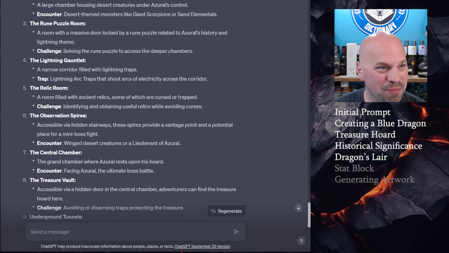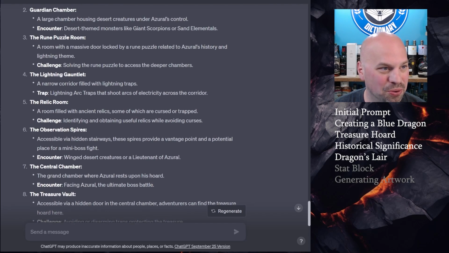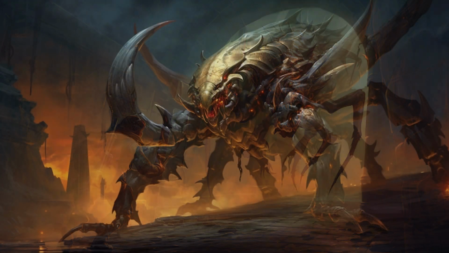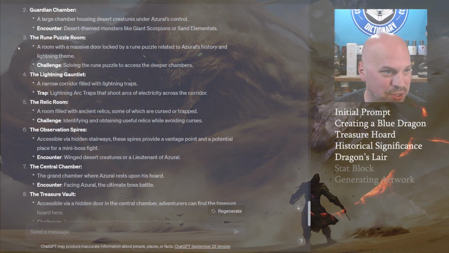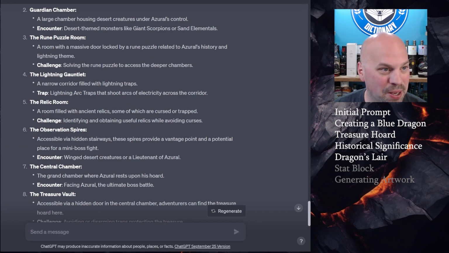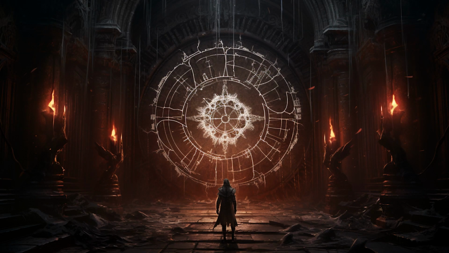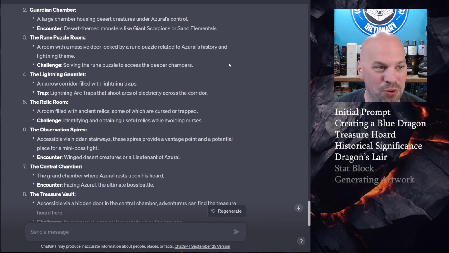Guardian chamber, a large chamber housing desert creatures under Azrael's control. Desert themed monsters like giant scorpions or sand elementals. Okay, so it gives a couple of options for things to put in that room too. Then you have the rune puzzle room, a room with a massive door locked by a rune puzzle related to the history and lightning theme. Solving the rune puzzle to access the deeper chamber. Okay, so you could ask it to define what that puzzle actually is, and I did that in a previous video as well.